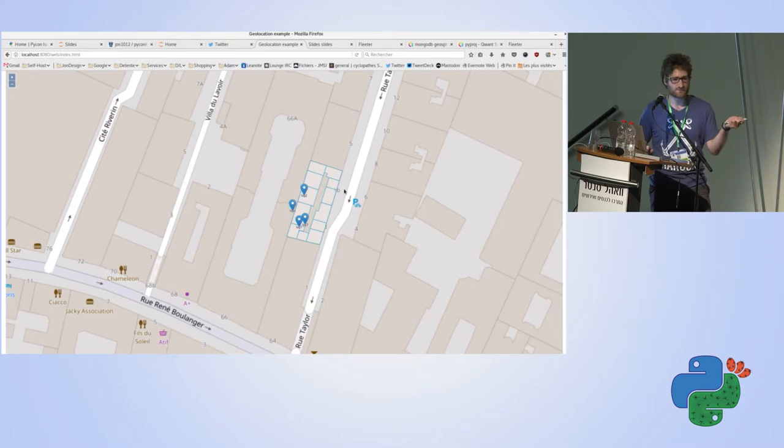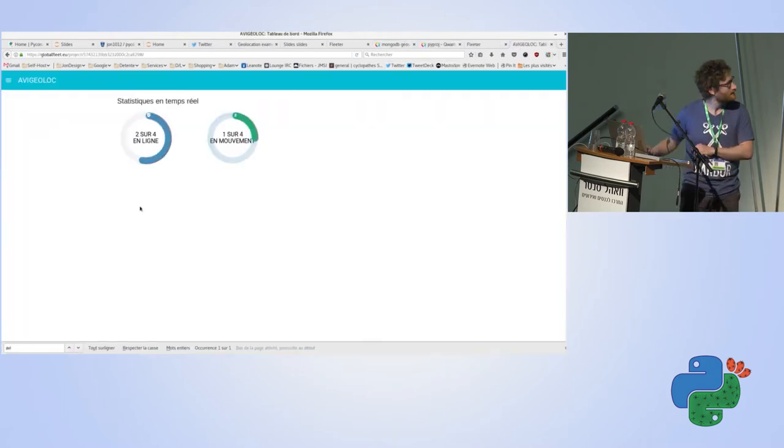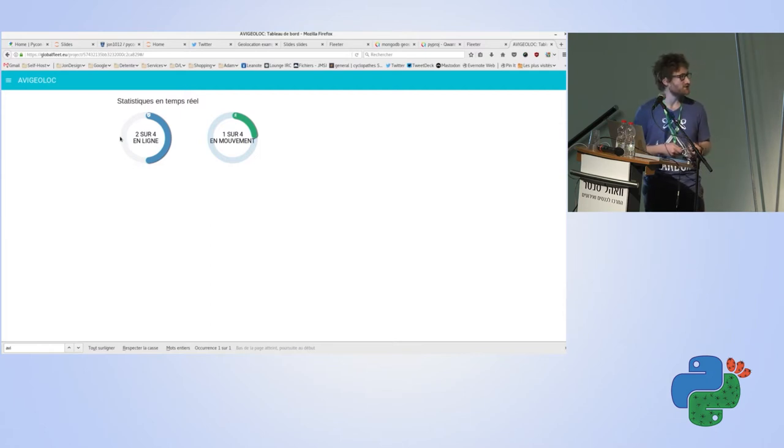This is a very simple system with indoor positioning. I have a system in production for some clients that I can show you. So, if you make your data right, you can have a nice dashboard seeing how many assets are moving, how many assets are online, etc.